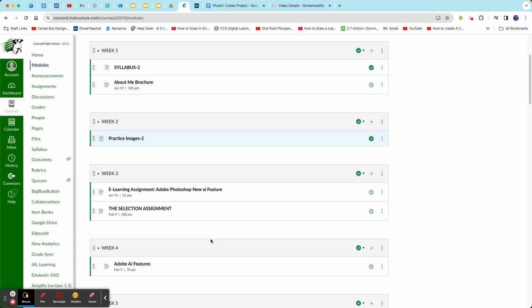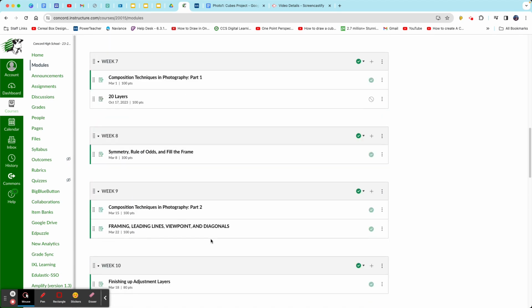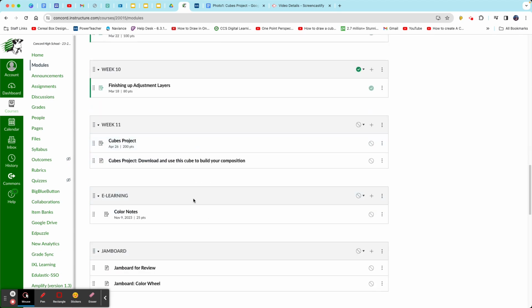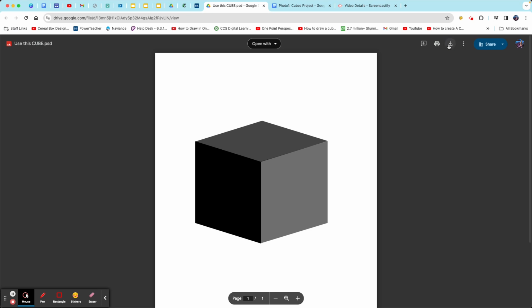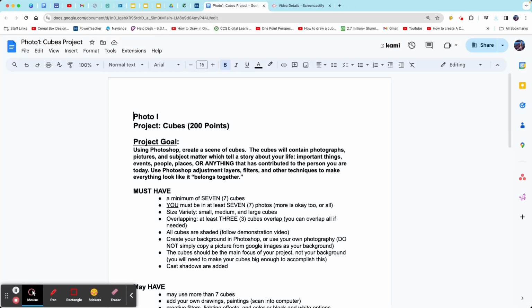I prepared the cube for you. We used to make this together as a class, and it just took like 2 class periods to make it. So I was like, you know what? Forget about it. The cube is something you can download, and there it is. So you're just going to click download, and this says use this cube.psd.